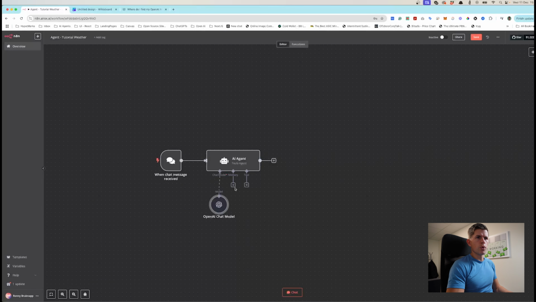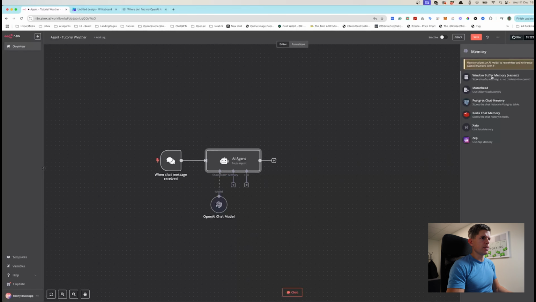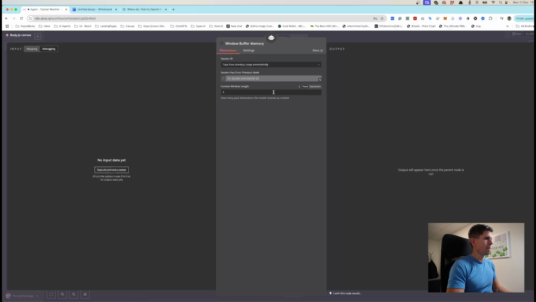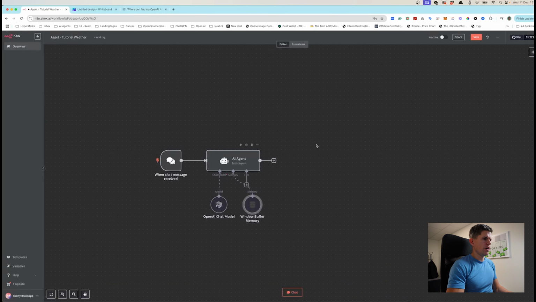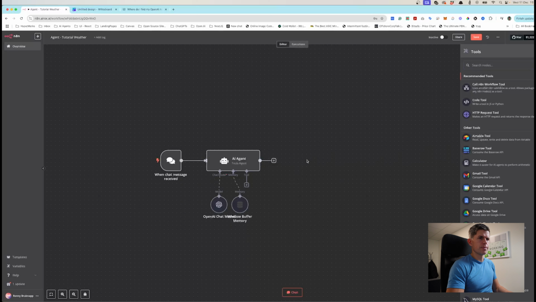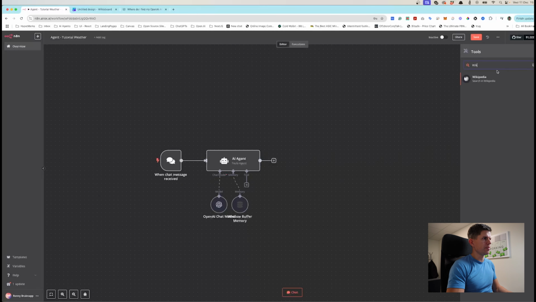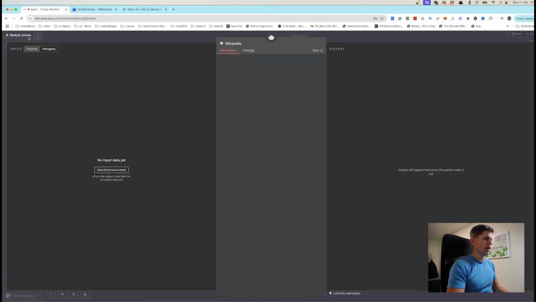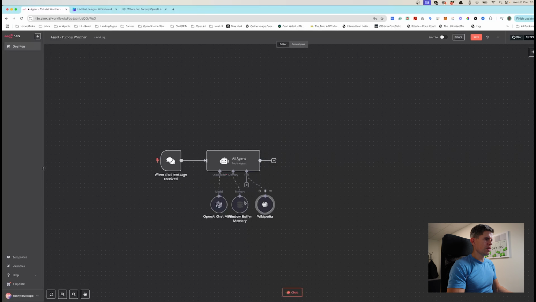For memory, we can just use a Windows buffer memory. It's the easiest setup. There. And let's add our first tool. Let's start with the simple one, Wikipedia. Nothing needed here. Now it actually can use that.